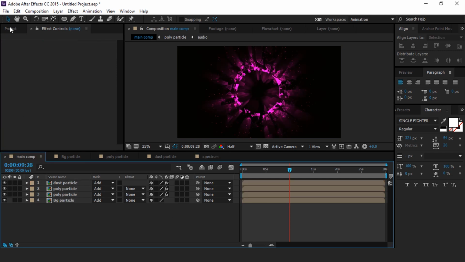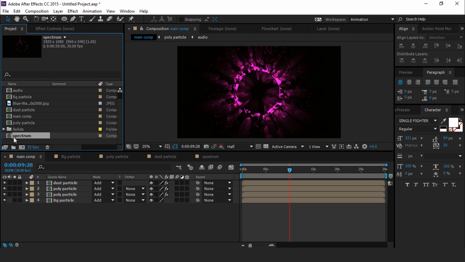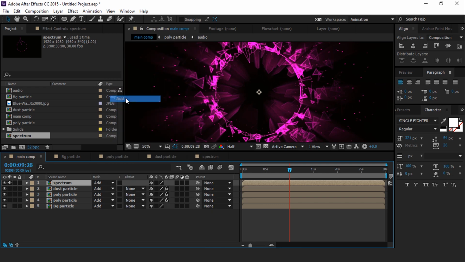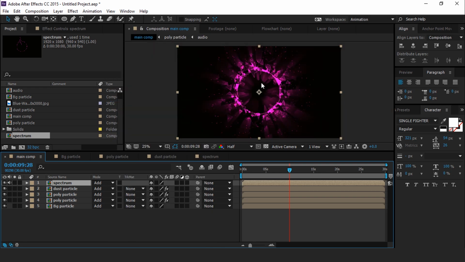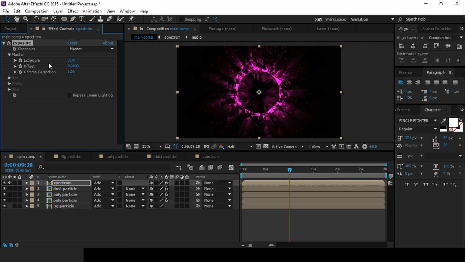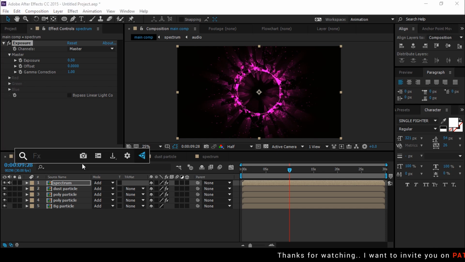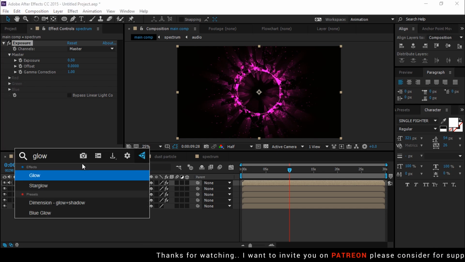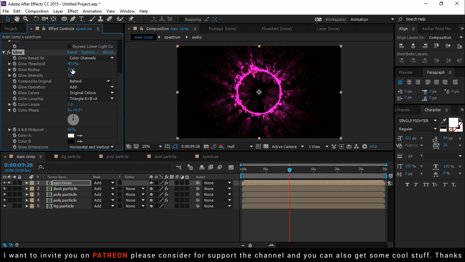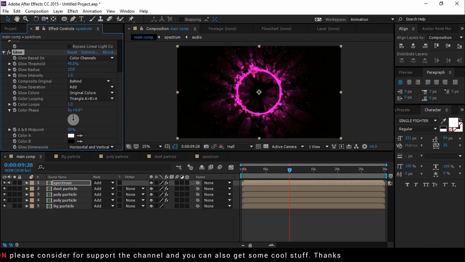Now go to main comp, and drag spectrum comp into the timeline. And change blending mode add. Select spectrum layer and apply exposure effects. And change exposure value 0.50. Then search glow effects. Change glow threshold around 40%. Glow radius 15. Glow intensity 0.1.